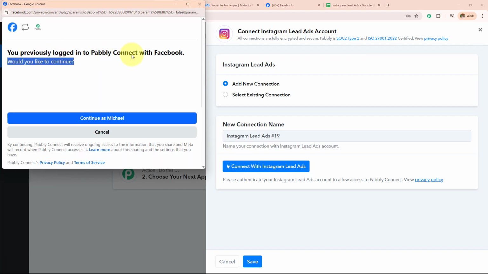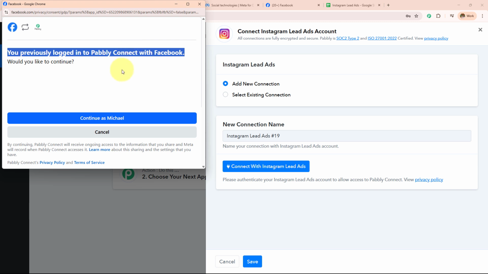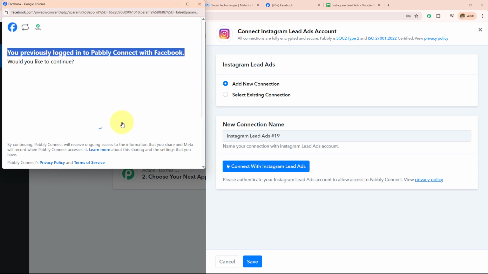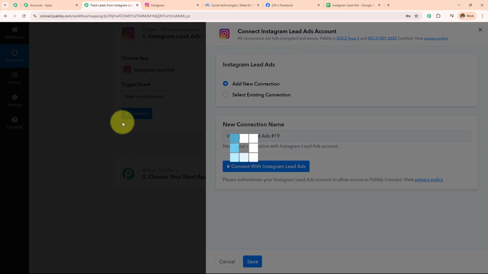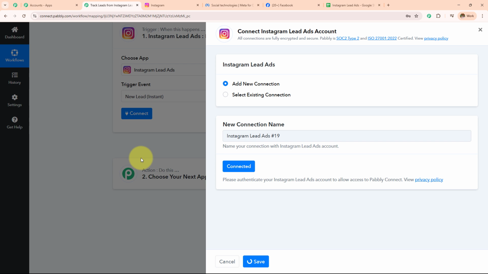Now here it is written, you previously logged into Pabbly Connect with Facebook. Would you like to continue? Here my Facebook and my Instagram are connected, and that is why before authorizing Instagram lead ads, Pabbly Connect is asking me, do you want to continue with that same Facebook account? So I'm going to click on continue as that account itself. You can do this too because your data is completely safe with Pabbly Connect. And here, authorization successful, which means Instagram lead ads is connected with Pabbly Connect.